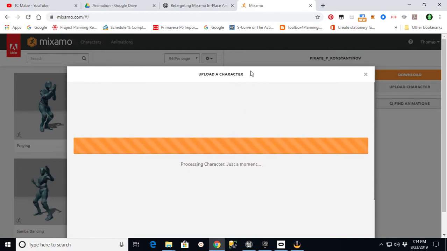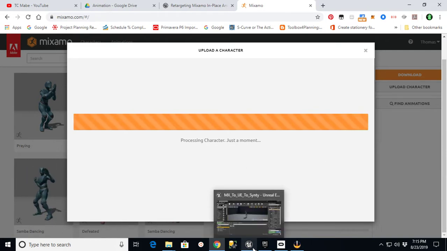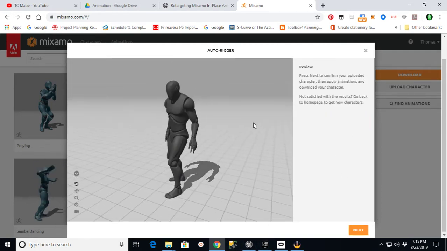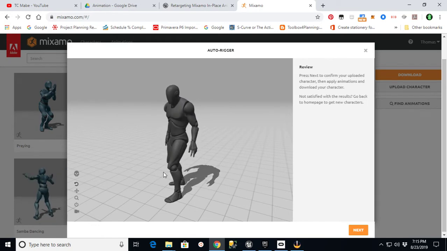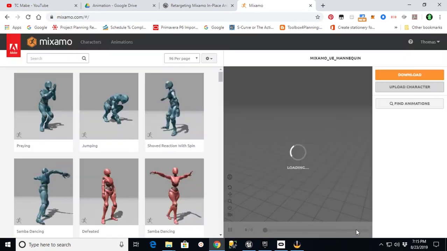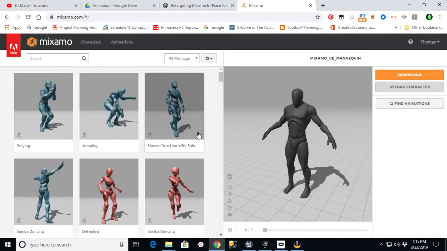Once that's in there, it processes through it and does an auto-rig for it. We'll just let that go for a second. It should show you your character, and it'll look just like your other mannequin for all intents and purposes. But the big difference with this one is that there's no root bone in it. The animations that are on Mixamo do not have a root bone.